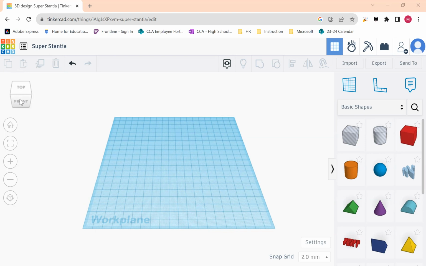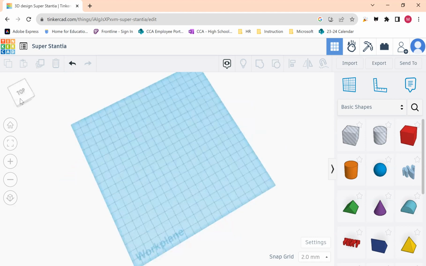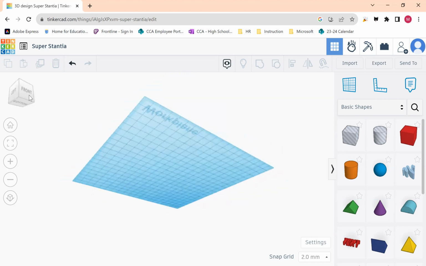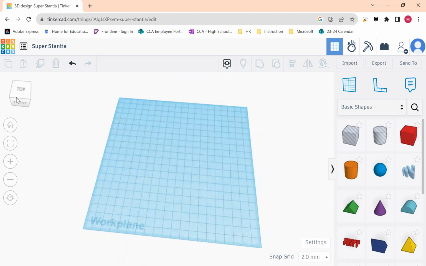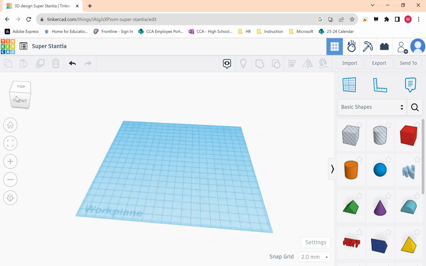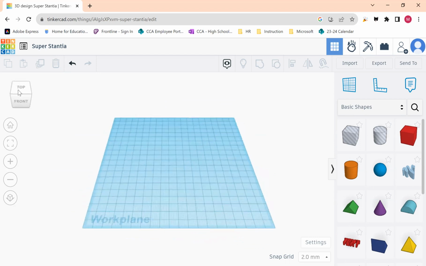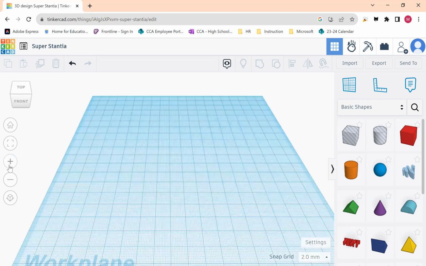A couple things that I wanted to point out are this top right. Here you will see top, front, and what I'm going to do is I'm just going to click on that and move it around. As I drag it, you can see all different angles of my work plane. So this is super helpful to check your work and see what it's looking like from all different angles.